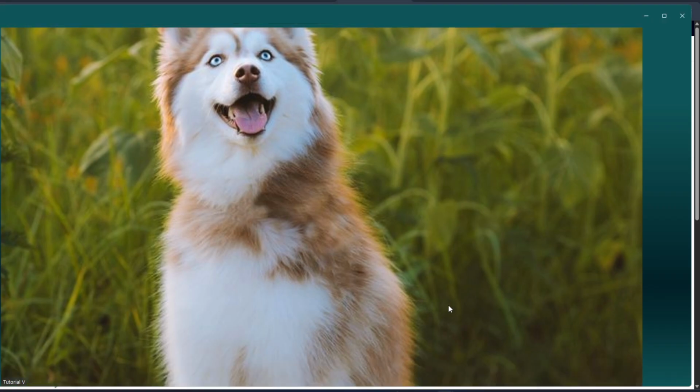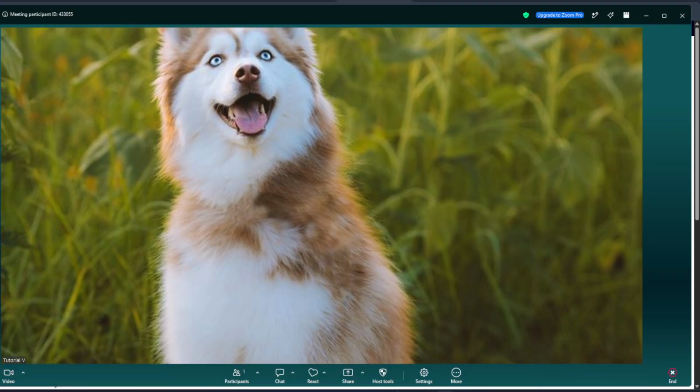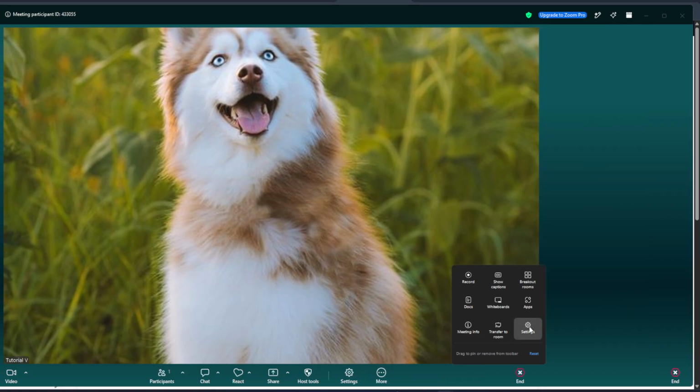To begin, make sure Zoom is already open on your device and that you're signed in. Once you're on the main Zoom screen, look for the More option. This is where Zoom keeps additional tools and settings that aren't always visible right away on the main interface. Go ahead and click on More. After that, click on Settings.